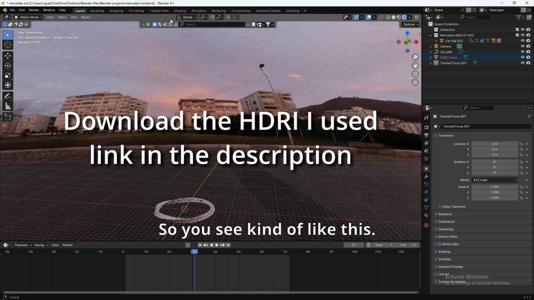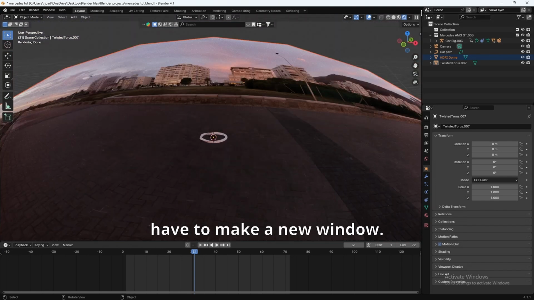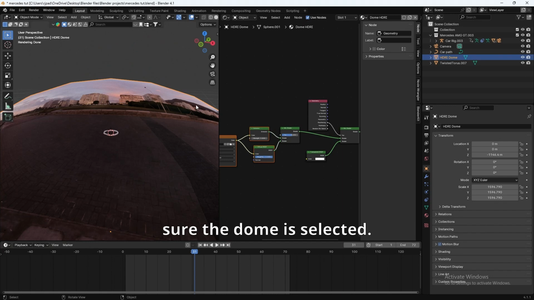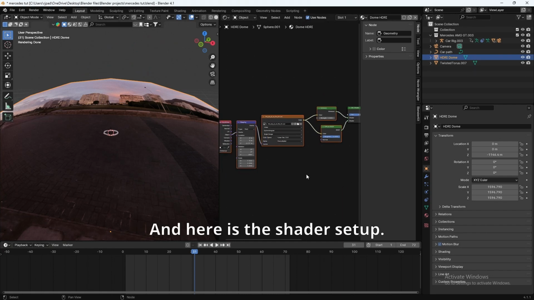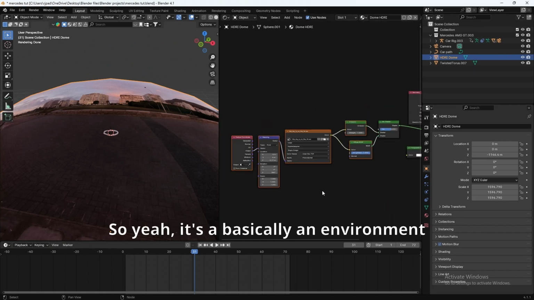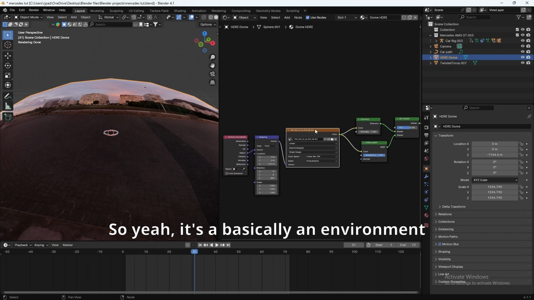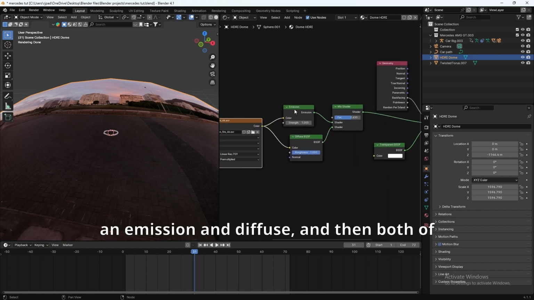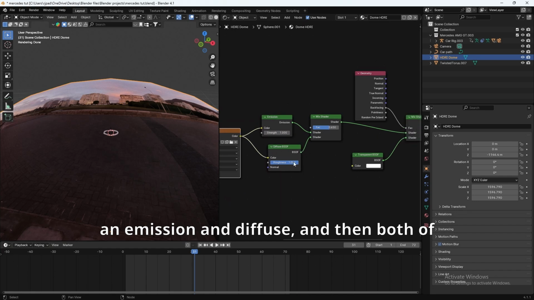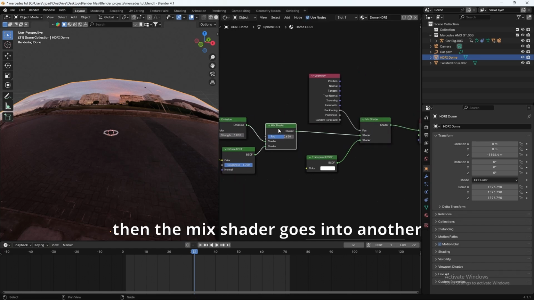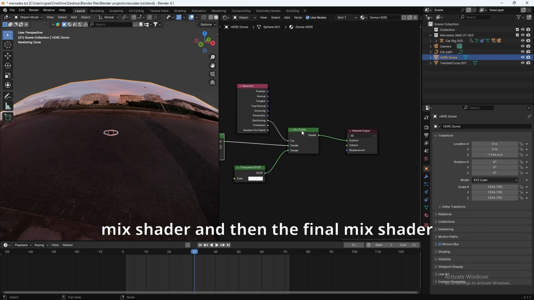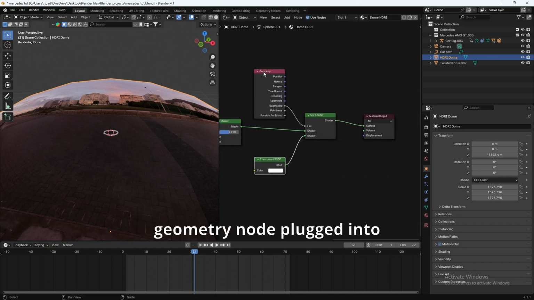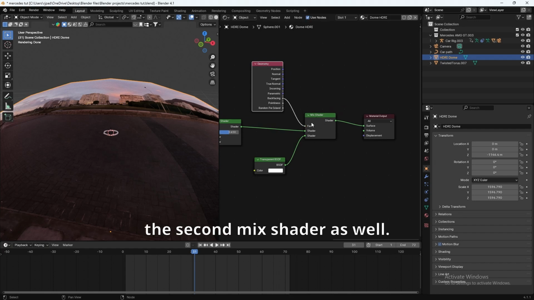So you see, kind of like this. We're gonna have to make a new window, so I'll just drag here. Let's go to a shader editor and let's make sure the dome is selected. And here is the shader setup. So yeah, it's basically an environment texture with a mapping and texture coordinate. And then it's plugged into an emission and diffuse. And then both of these are plugged into a mix shader. And then the mix shader goes into another mix shader. And then the final mix shader goes into the material output. And I have a transparent BSDF and a geometry node plugged into the second mix shader as well.